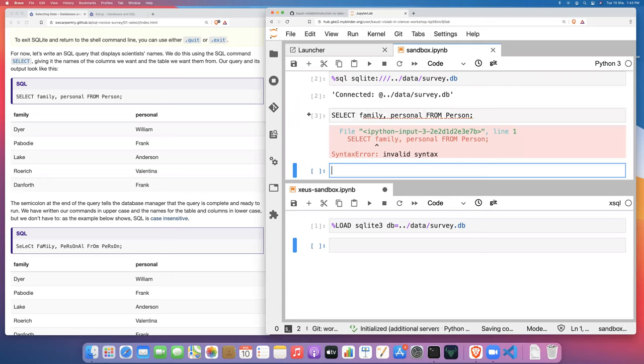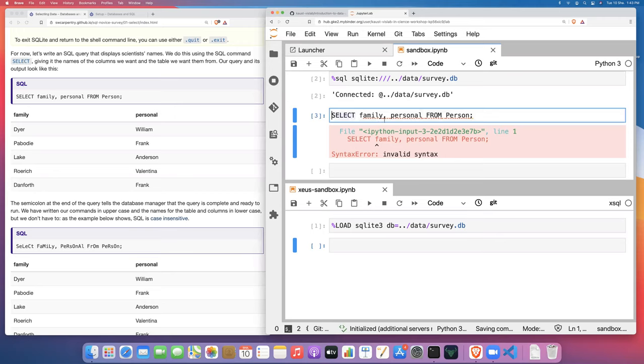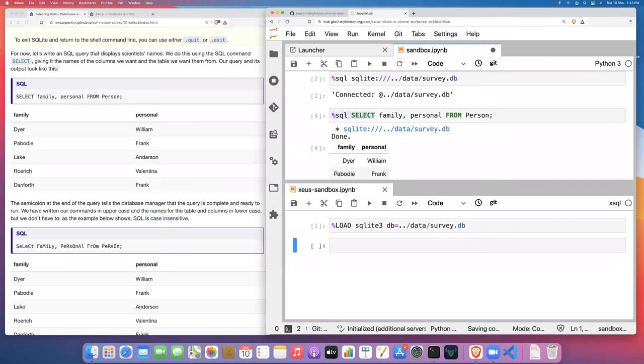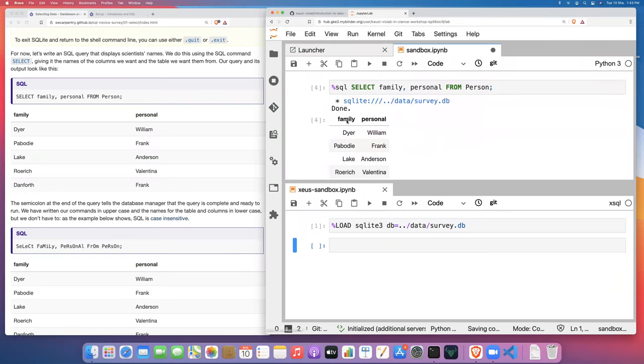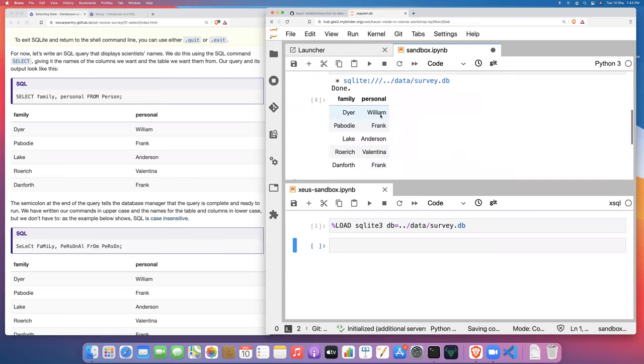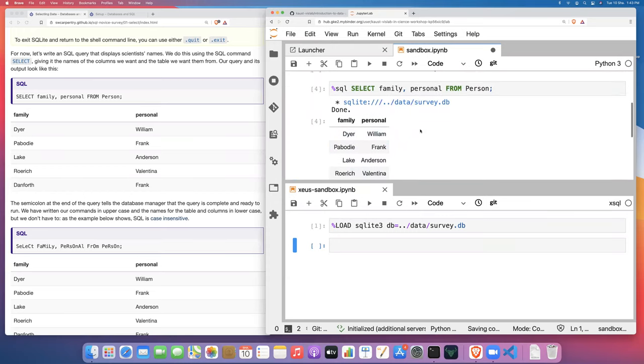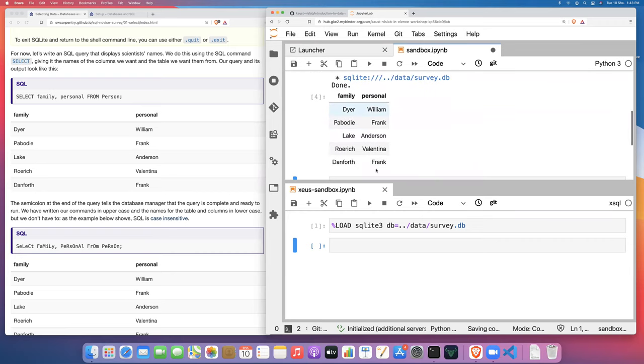And the reason is that this top notebook is a Python notebook. So if we want to interpret this as SQL, we need to add the %SQL at the beginning. And note what happens: as soon as we add the %SQL, we get some nice syntax highlighting. Select and from are highlighted as keywords because they're SQL keywords. Now if we hit shift and enter, we get the output of the table: the family column and the personal column, and the records associated with each of those columns for the person table. This is the whole person table, just these five names.